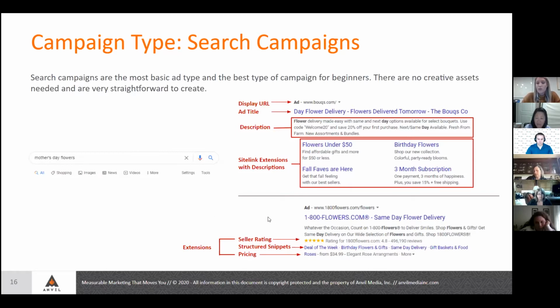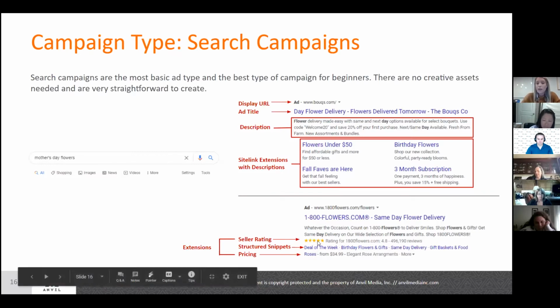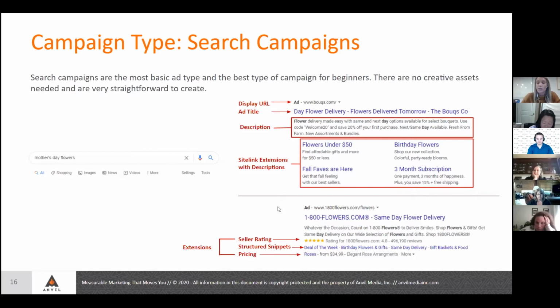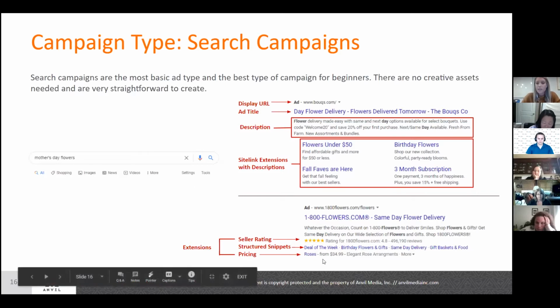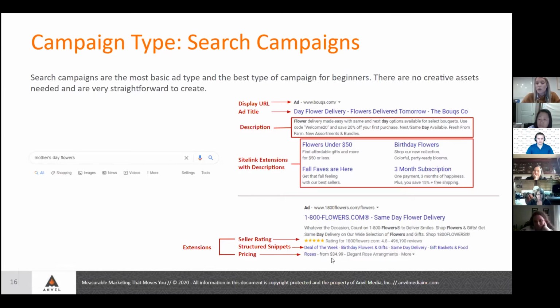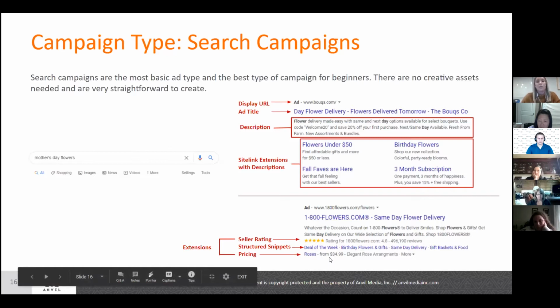And this one just breaks down what the individual extensions are. So the very first type we have is seller rating, where you can see the gold stars and the average rating for that company. Then next we have structured snippets, which are important pages that you'd like users to see when they see your ad come up. And then the last is pricing. So kind of similar to those shopping ads, pricing is something that people really take into consideration when they're purchasing a product or hiring a service. So we can include the pricing on the ad itself as well.